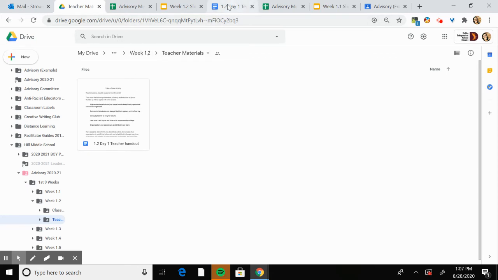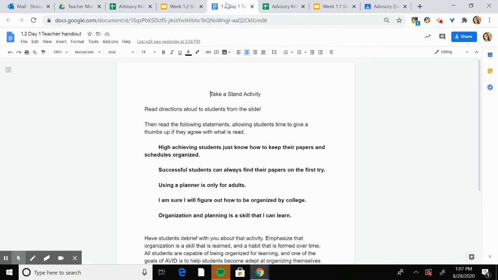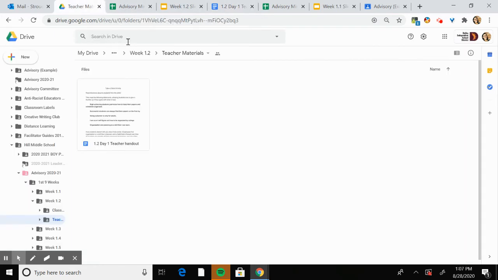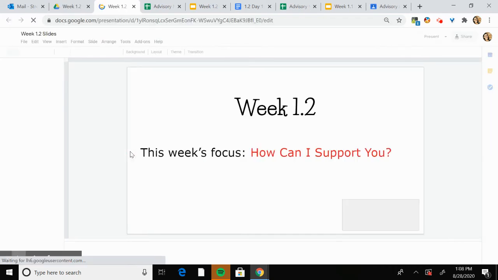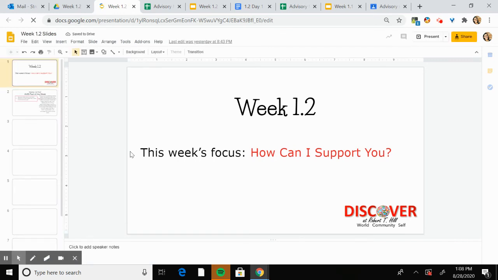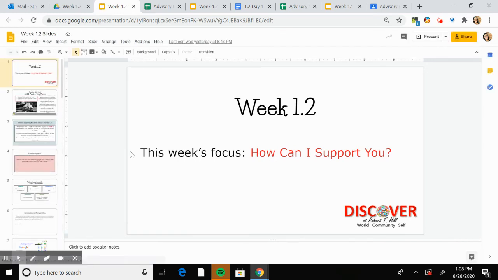So I opened that one up. I'm going to keep this one open. And then when I open up my slides, we'll see where I'm going to need this document. So if I go back, I have my week 1.2 slides. This is where the actual lessons are. I'm not going to walk you through every slide, but I am going to show you some of the key components that you're going to see consistently in advisory.